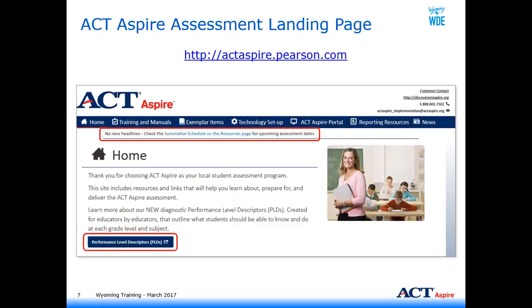Additionally, we've added a link to the new Diagnostics Performance Level Descriptors, or PLDs. This is right here on the home page. And these PLDs were just added in the fall, so these are relatively new. You can go here, learn information about these performance level descriptors. These outline what students need to know at each grade level and subject.